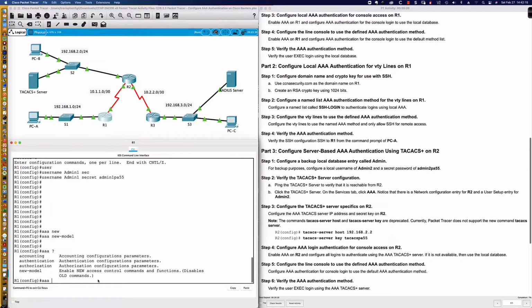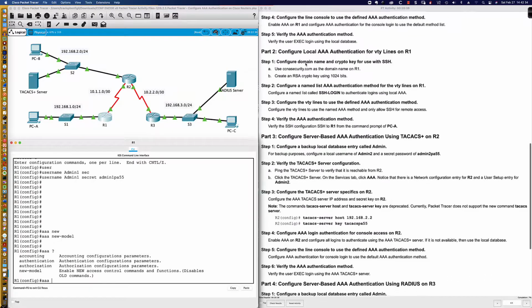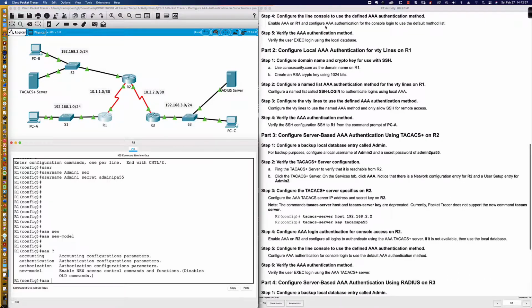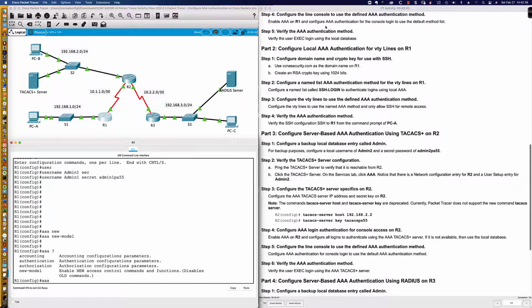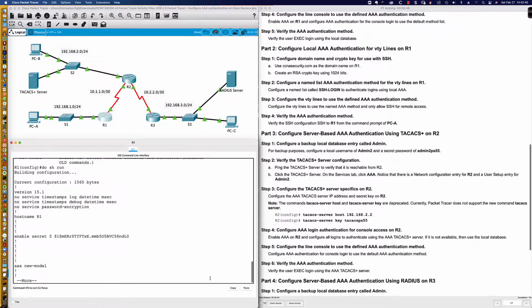options, right? So if I said AAA here in Packet Tracer, you can see that Packet Tracer is going to make sure that it limits to what we need to know, right? And so we've got, there's our 3 A's: authorization, authentication, and accounting, right? So we want to, where are we at here? We're on number 4, and configure AAA authentication for the console login to use the default method list. So let me go ahead right now and let's say do show run, right?